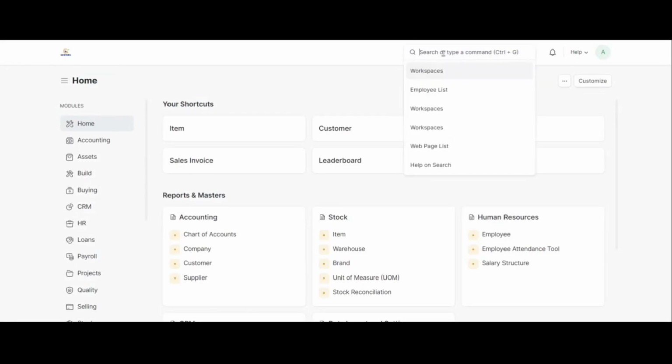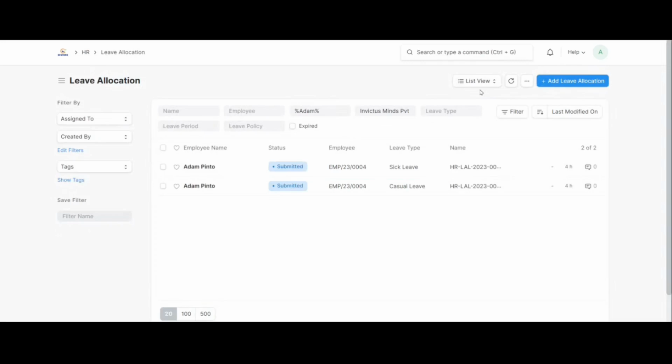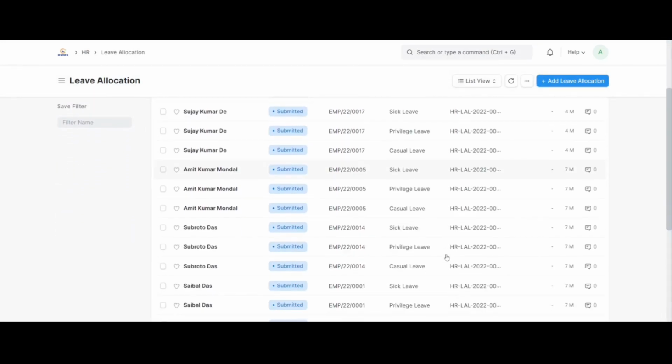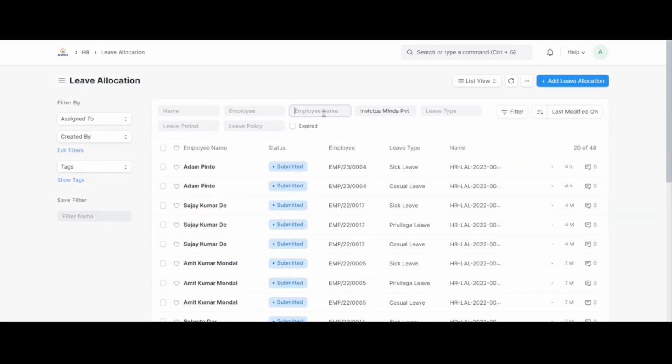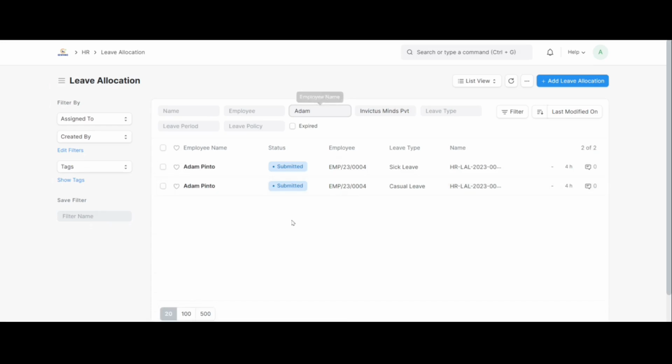Now search Leave Allocation List. A list of employees will open. You can filter specific employee by entering their registered name in the employee name box. The list will show which type and number of leaves has been allocated to the employee.